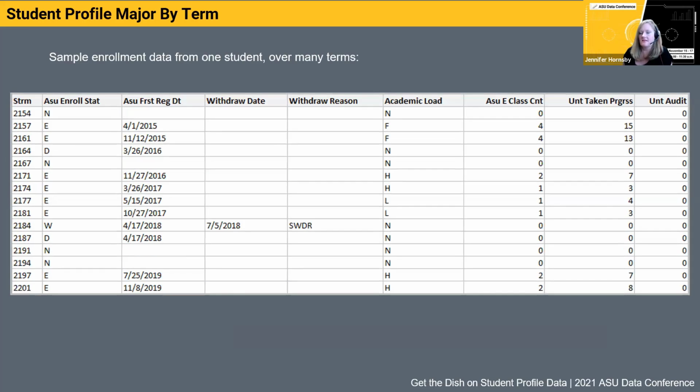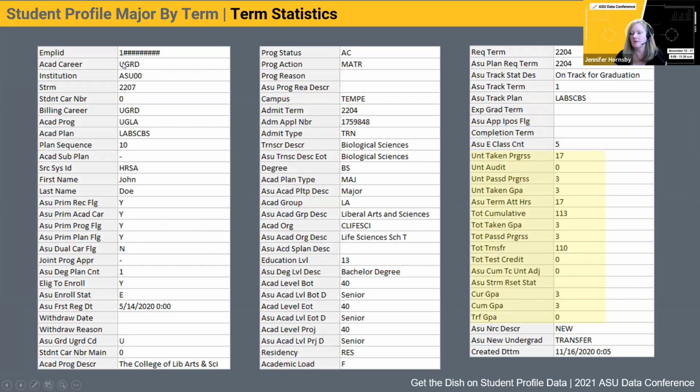This is the same fields, but for one individual student over many terms. So you can see for this student, they were not enrolled their first semester, which was summer of 2015. They were enrolled their next semester, which was fall of 2015, and they were enrolled after that for spring of 2016. So this is just illustrating what the data looks like, and just an example of what it might look like for an individual student.